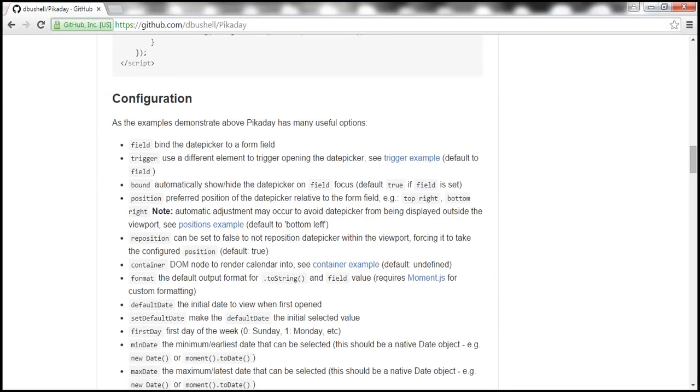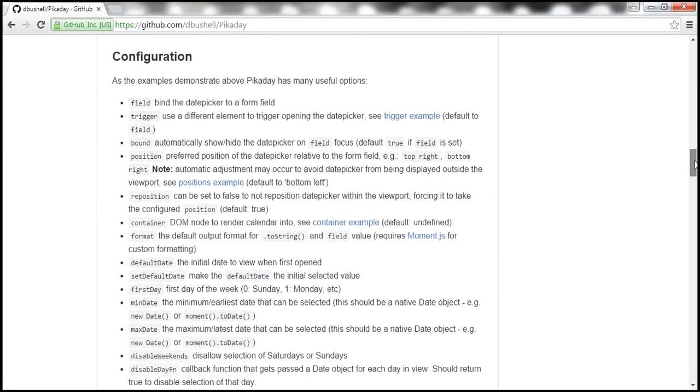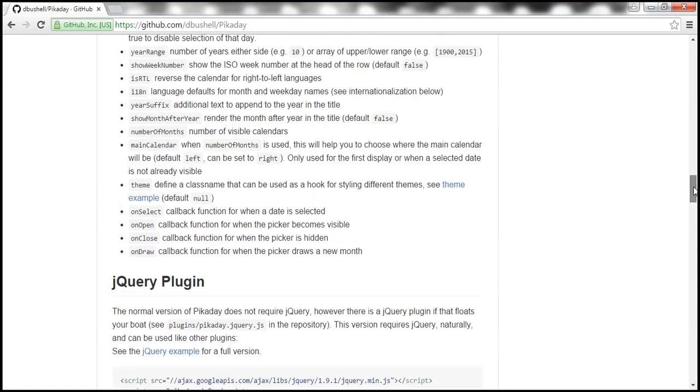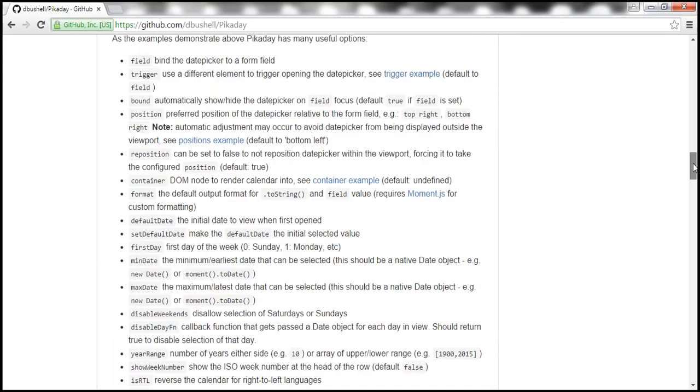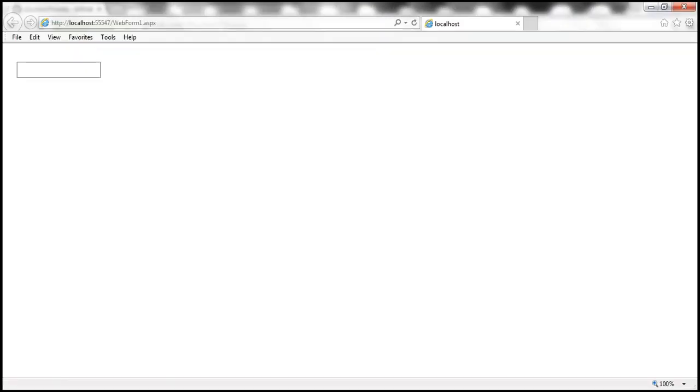So if you want to know all the other fields, just read this documentation. There are loads of them, and you have a lot of options to customize the look and feel of this calendar.